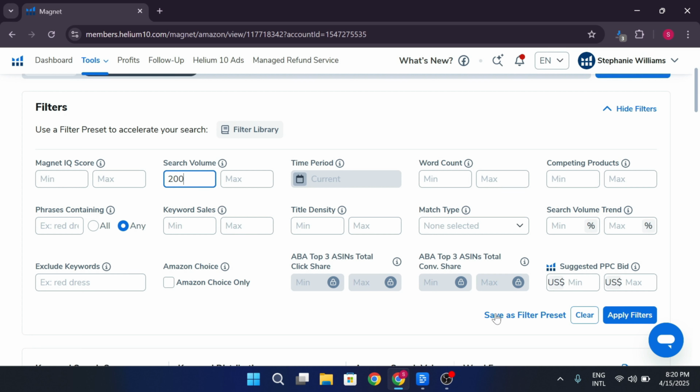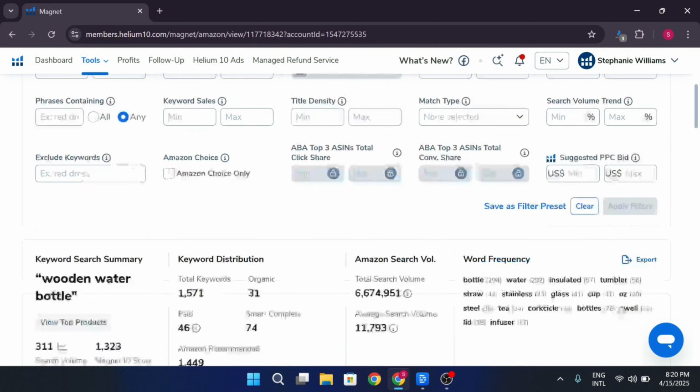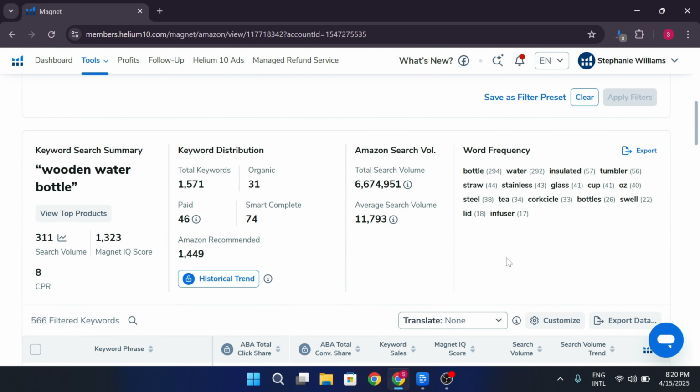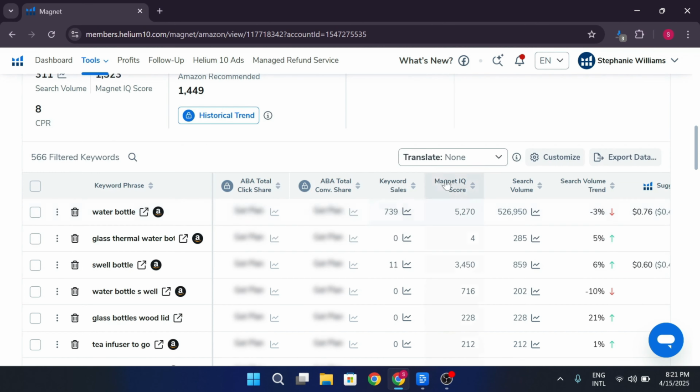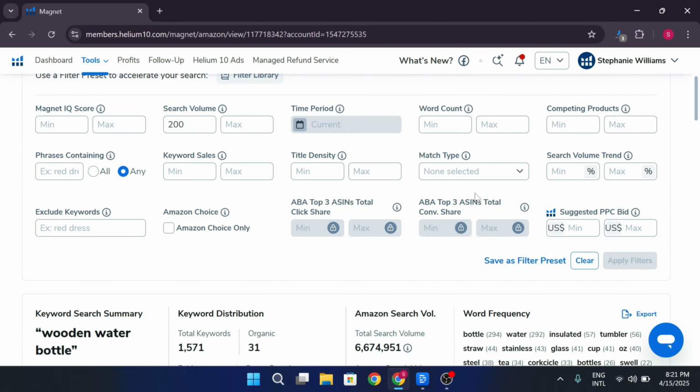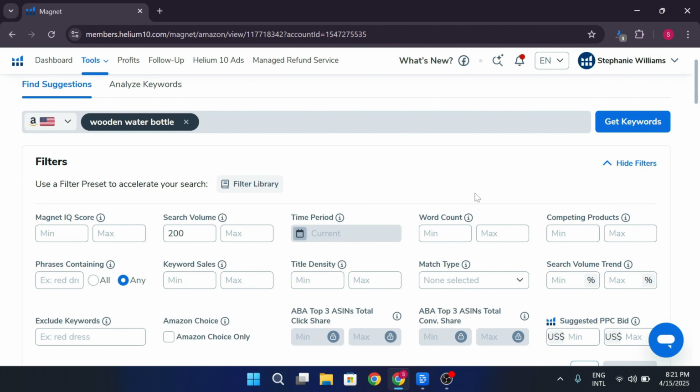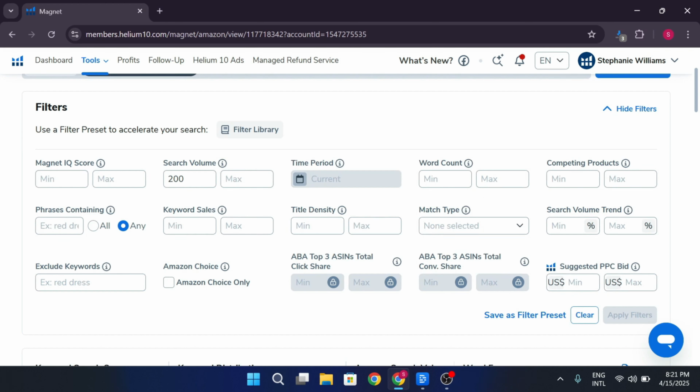I'll enter 200 into the search volume filter field and then click on Apply Filters. Now, after applying this filter, Helium 10 has refined the list. This new set is far more focused and manageable. But keep in mind, this filtering is based only on search volume so far. We've eliminated keywords that are either too weak or irrelevant based on how often they're searched. In the next step, we'll go even deeper to refine this list further so that the final keywords we pick are not just high volume, but also highly relevant to our specific product and target audience.